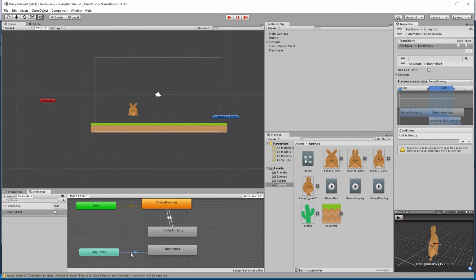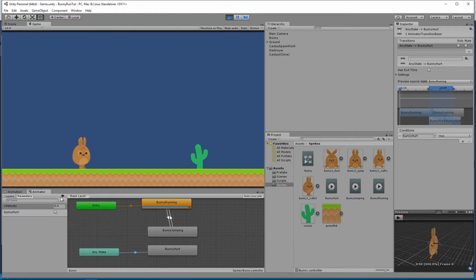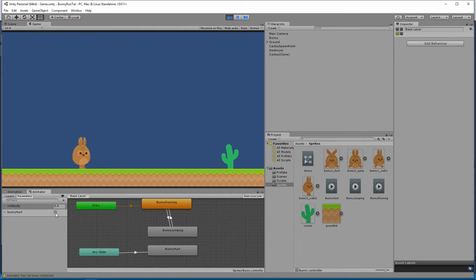And like we've done for the others, we're going to add a condition to that transition so it doesn't fire all the time. We'll add one there, and we're going to say if the bunny hurt is true, then complete that transition. And so if we run the game now, we can see the game playing, and if we toggle on and off the animation, we can control the state there. So our animation is all set up. Alright.